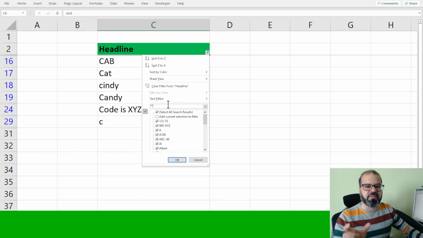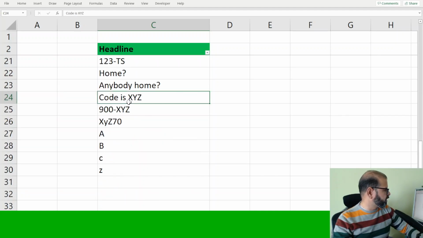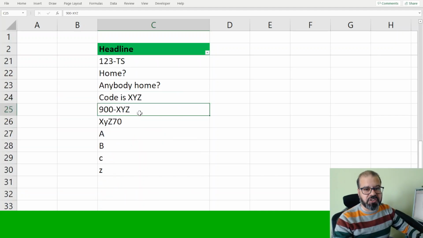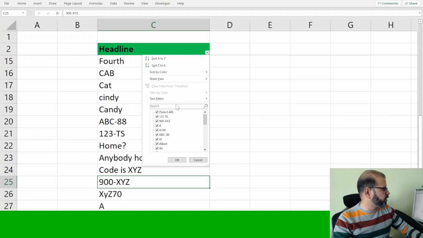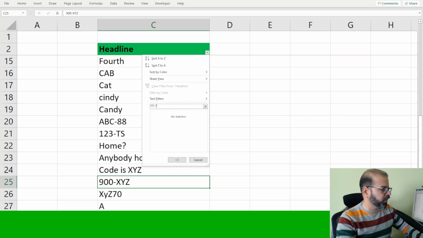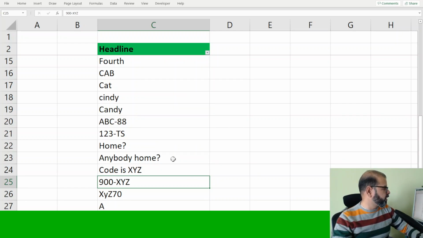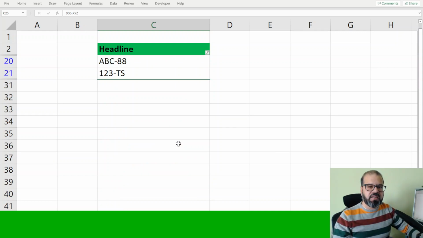Now, if there is a hyphen between some of the characters, I will clear the filter here. For example, these are with hyphens, 900-XYZ. That is very simple. I will put here three question marks, a hyphen, and then three question marks. It will show me everything that comes with the hyphen, having three characters before and three after that hyphen. This was the search with the hyphen.